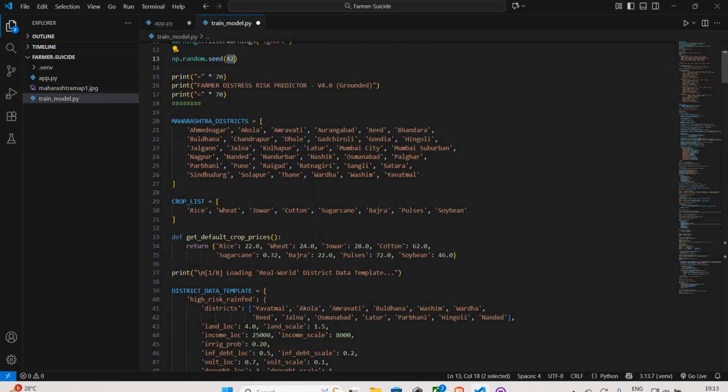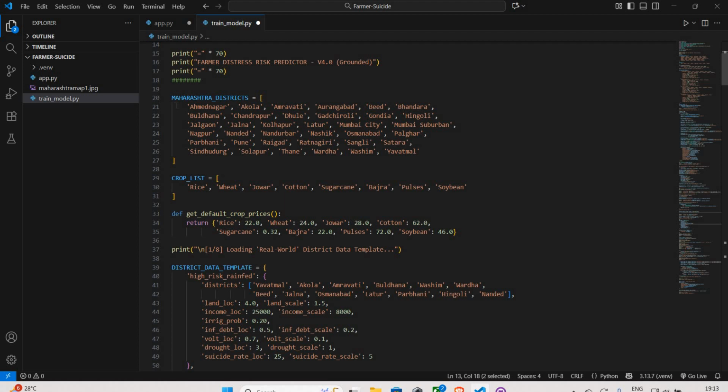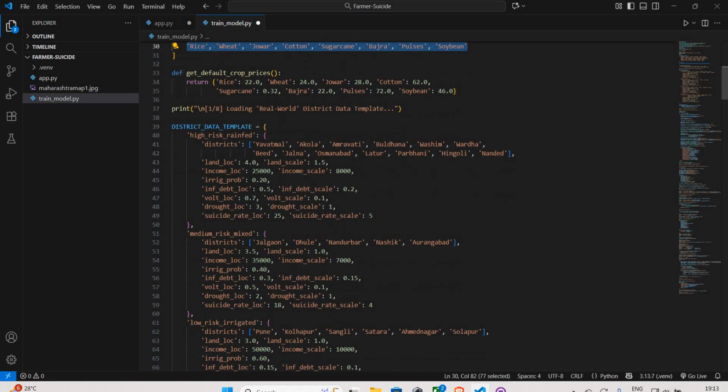Okay, so let's come here. This is our data templates. This is our district data; you can see there are 36 districts of Maharashtra. This is our crop list. I have taken the most planted crops in Maharashtra, and this is our estimated prices.